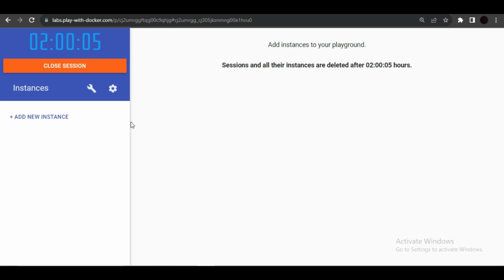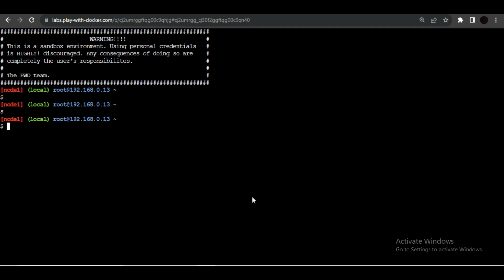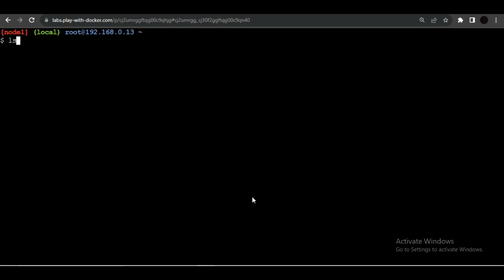Here I'm in my playground. Let me create a new instance. All right, now let's increase its font size first. All right, so this is a fresh server. If I show you, currently there is no directory and nothing.